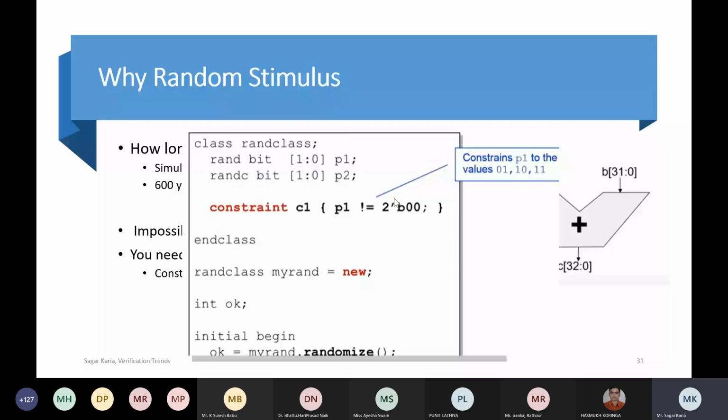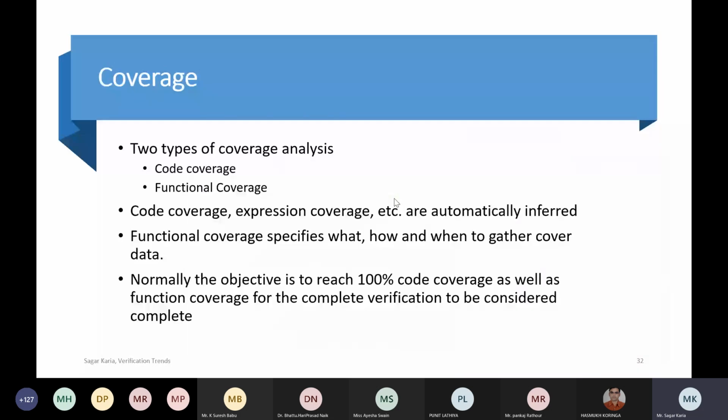Now I did talk about coverage in one of the slides, like SystemVerilog allows you to have coverage. There are two types of coverage analysis, which most of you might know: code coverage and functional coverage. Code coverage, such as expression, statement, branch and toggle, is automatically inferred by the simulator tools which you are using. For writing a functional coverage, you need to do something different. You need to know what kind of functionality you need to attend.